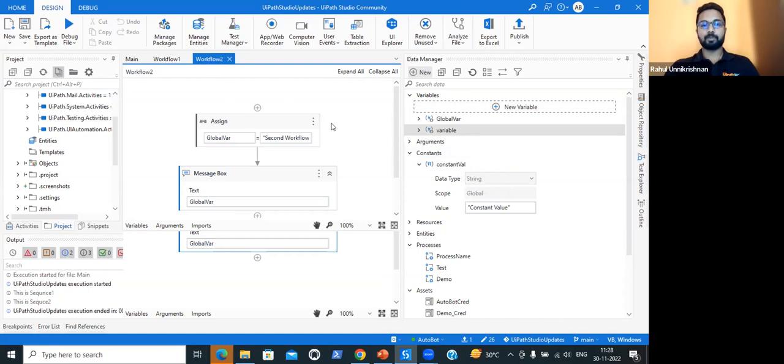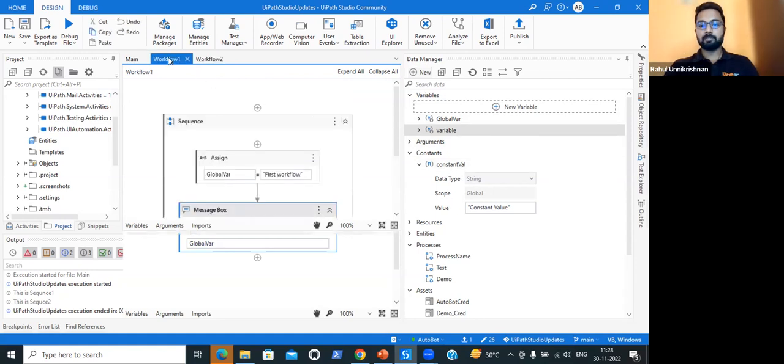So currently I'm in workflow 2, right? You can see the constant val in workflow 2, right? The same I can see in constant val in workflow 1 also. It means the scope of this constant as well as global variable is the entire project. But we cannot change the value of the constant variable.